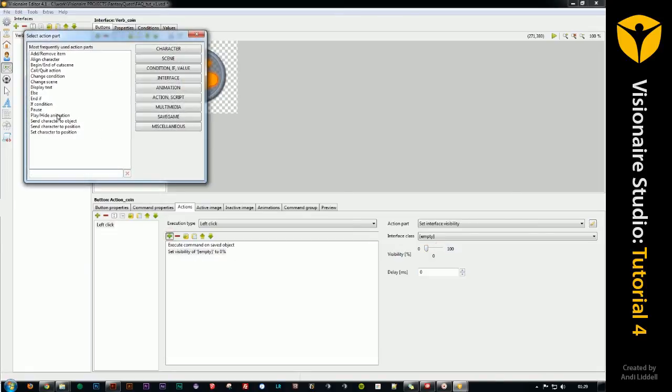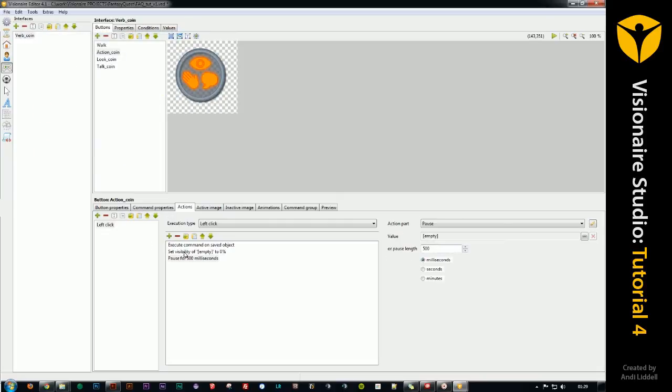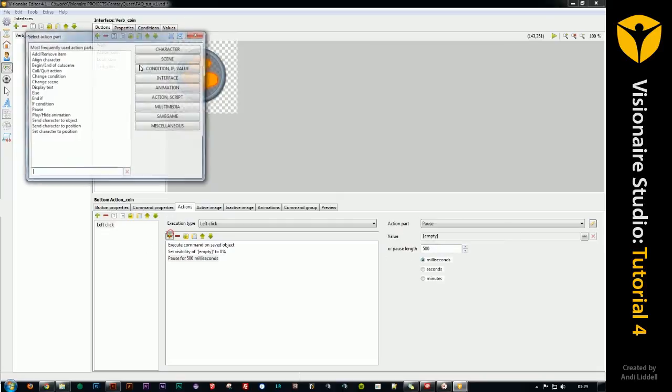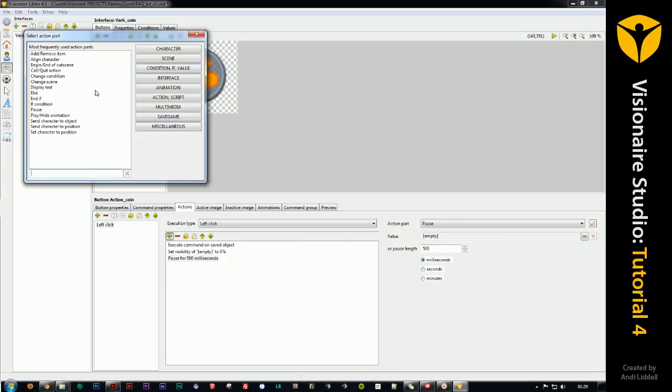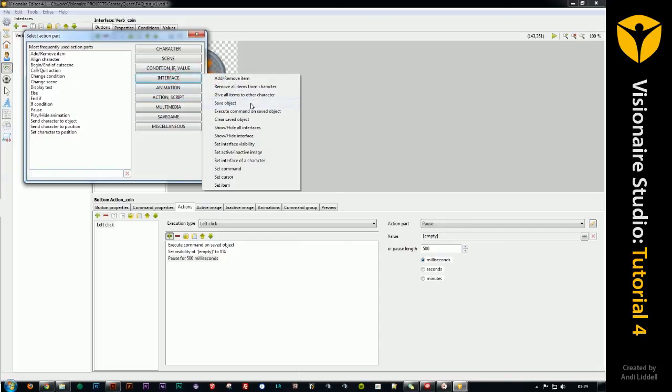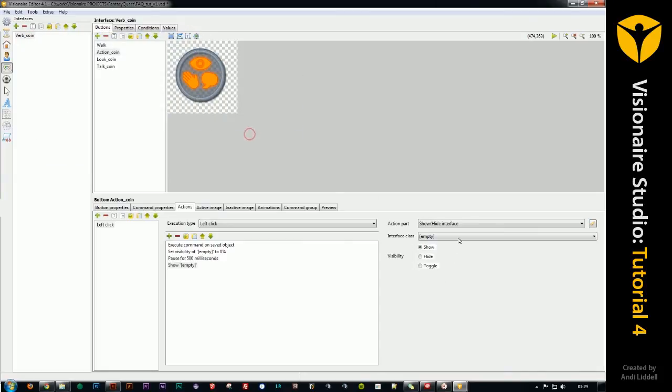I'm not quite sure why they don't just hide it, but there's probably a very good reason for it. I'm going to hide the interface, show hide interface, and it's our main interface we want to hide. So just to recap there, when someone left clicks it, they're going to execute the command, whichever command it is, in this case an action, on the object that's under the cursor.